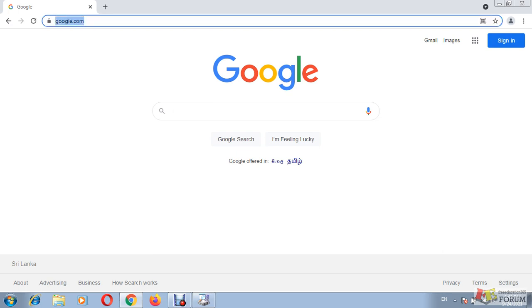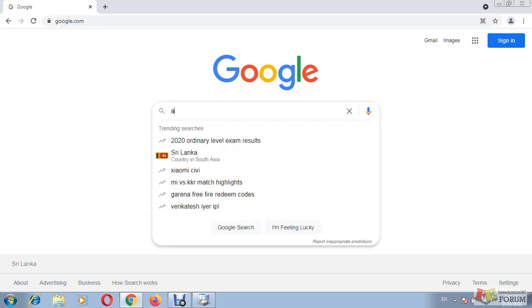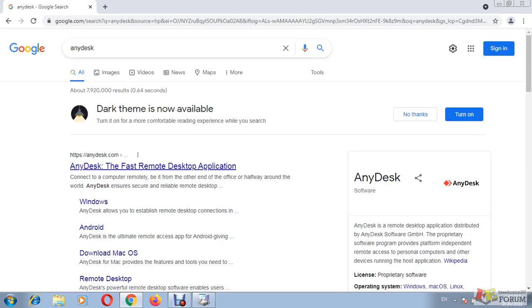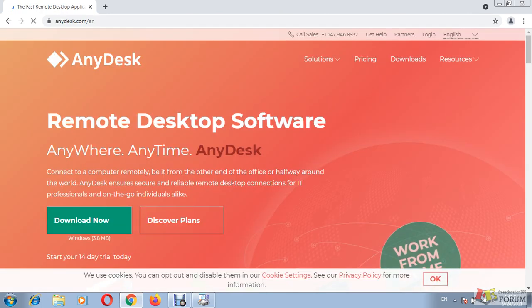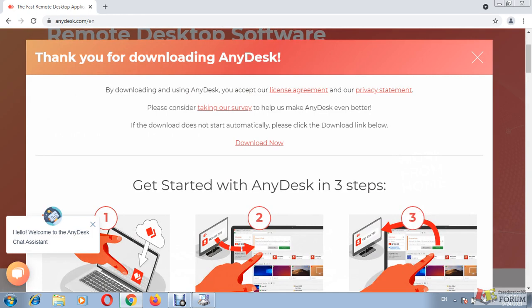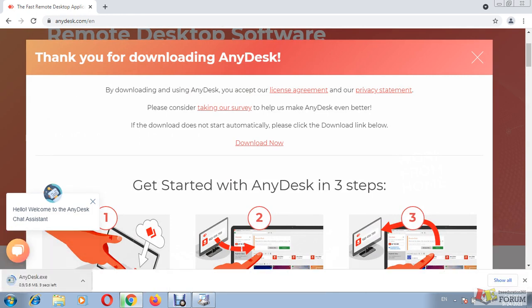You can go directly to anydesk.com, or you can search AnyDesk in Google. Then you will get the website anydesk.com. You can directly click and go there. Here, your operating system is matched for the best download. My operating system is Windows, so they are giving the Windows version for my computer. So I can click on download now, and it's very simple software, only 3.6 megabytes.